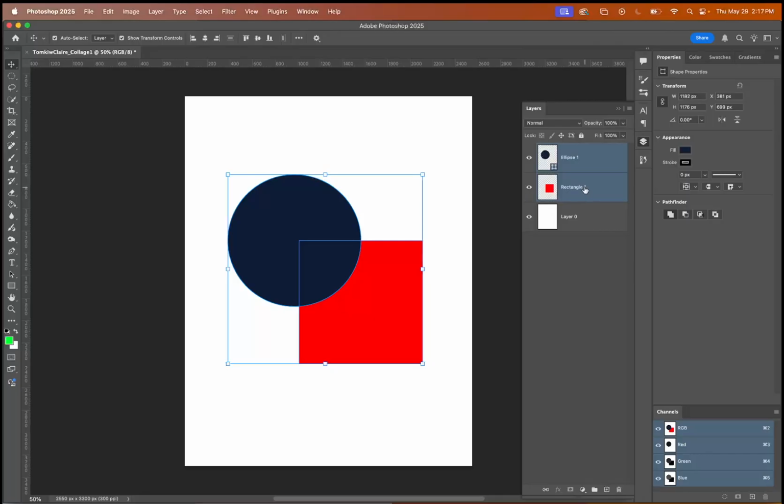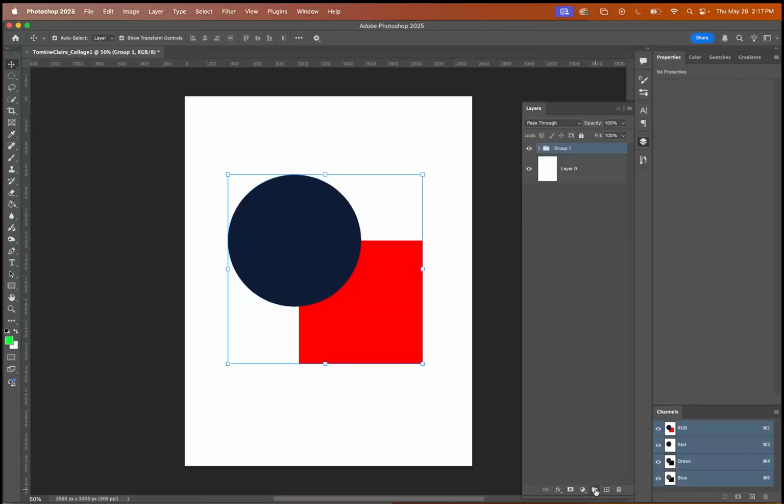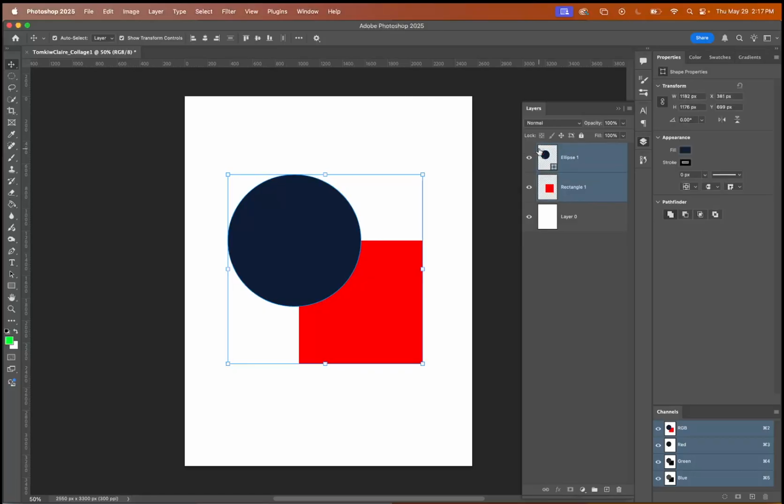I can also use that to group layers. So you have this little folder icon down here. If I hover over it, it's going to say create new group. I can group them and now they're neatly in a file together. Great for organizational purposes. Great if you're overwhelmed by the amount of layers you're having and would like to make it a little bit more clean and concise looking.